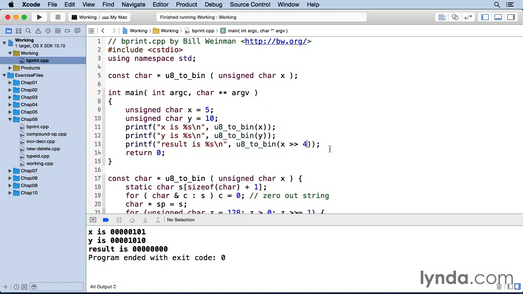So these are the bitwise Boolean arithmetic operators. They allow you to perform the standard Boolean arithmetic and bitwise operations for integer values.